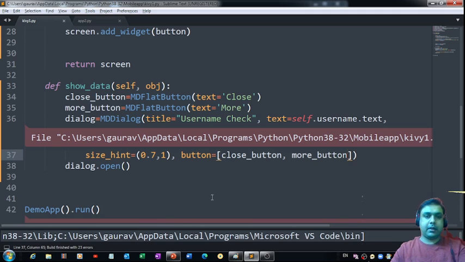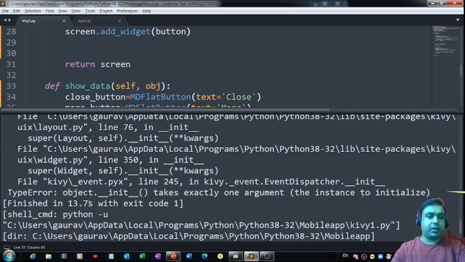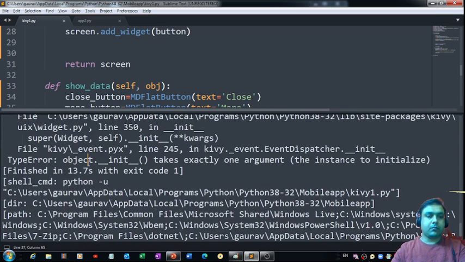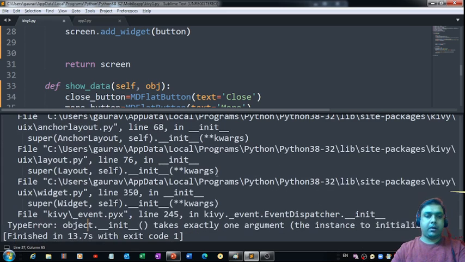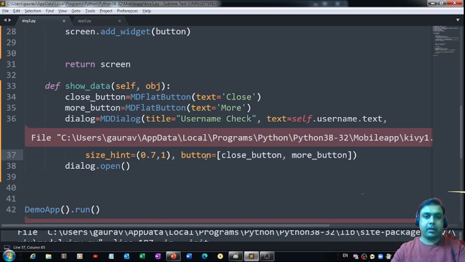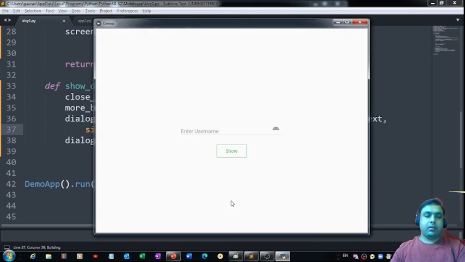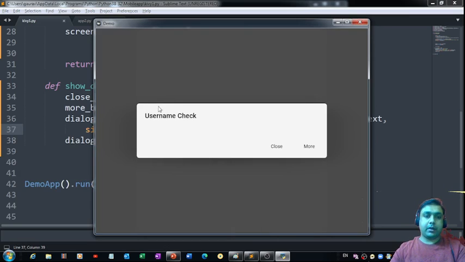Okay, so I am getting this error. Now why is this app showing me this error? Takes exactly one argument. Okay, so it says that it takes exactly one argument. Okay, I think I made a mistake here. It should be buttons, not button. Maybe that's the reason. Let me check it again. So we are able to see this dialog box and both the buttons are visible to us.